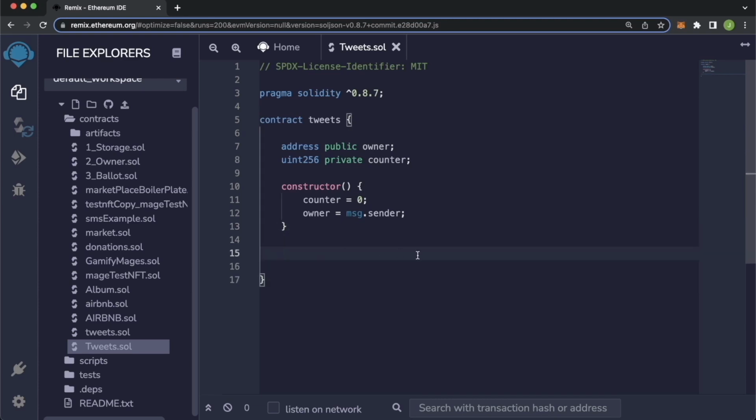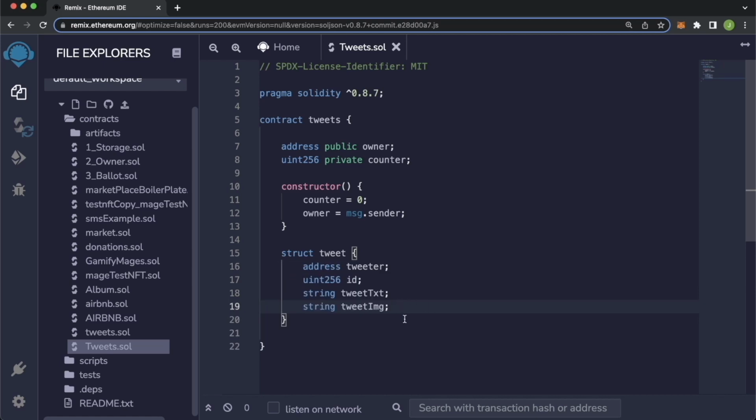And now let's go ahead and create a struct. So think of this as a definition for a constant structure for an object. So in this case, we want an object that stores the address of the tweeter, the content of the tweet, the image of the tweet, and then the ID of this tweet. So we can define them here like so. So you notice we have an address called the tweeter, then a number with the ID of the tweet, and then in string format, we store the tweet text and then the source of the image.